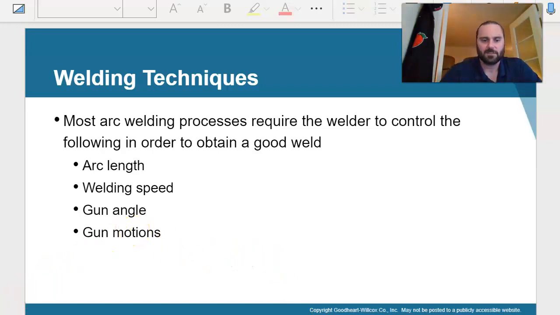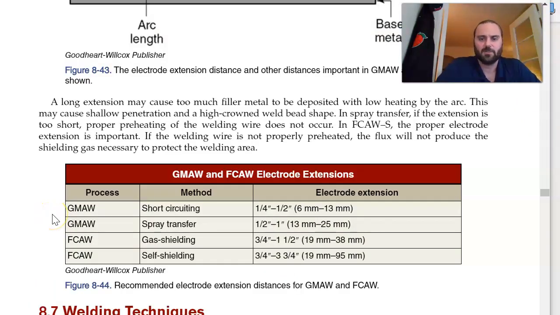Let's take a look in your book. Here's a good chart in your book for MIG and flux electrode extensions. For MIG short circuit, 1/4 inch to 1/2 inch. When you cut your wire with your pliers, if you stick your nozzle right up to the end and cut, it's a 3/8 length. So it's right in between what the book says, 1/4 inch and 1/2 inch.